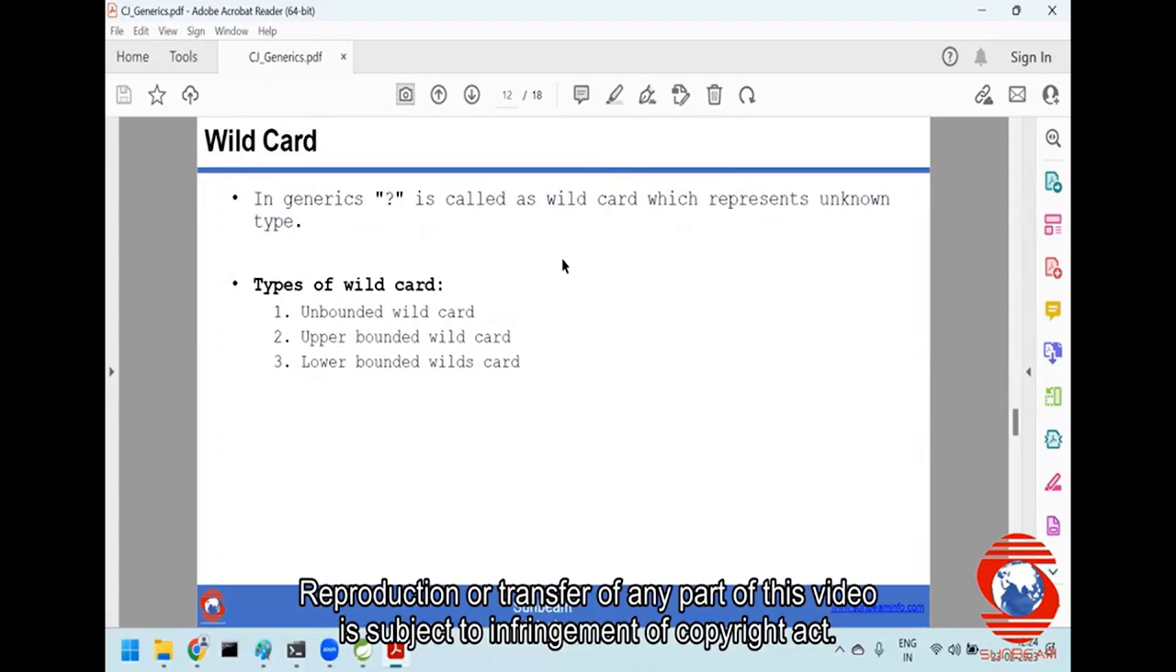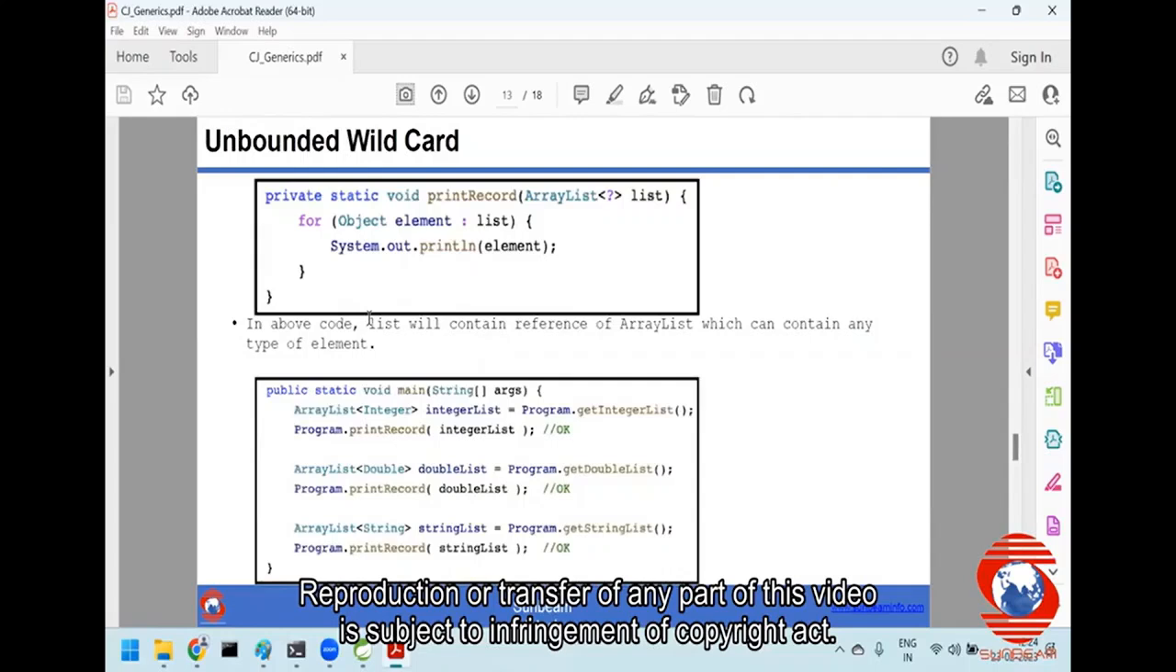Unknown type means मेरे पास कौन से टाइप का डेटा आने वाला है as a type parameter. I'm initially not aware of it. That is why I'll put a question mark over here. So there are three things: unbounded, upper bound, and lower bound. Let us observe.